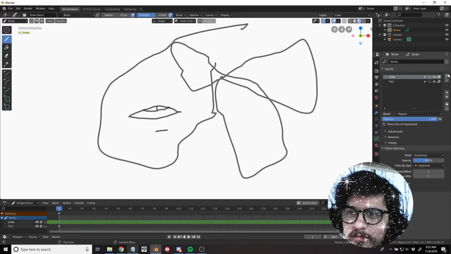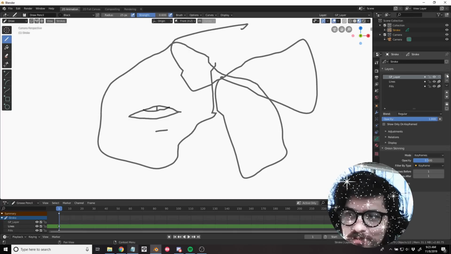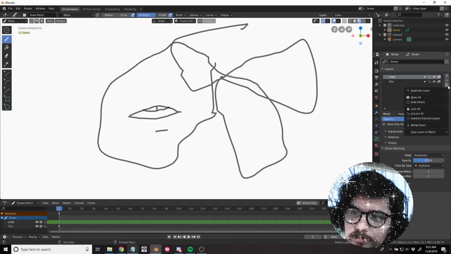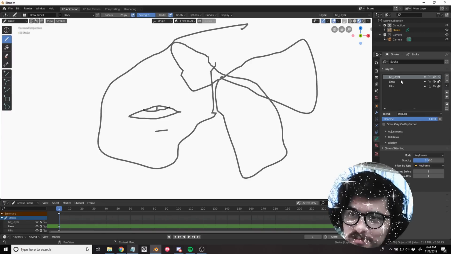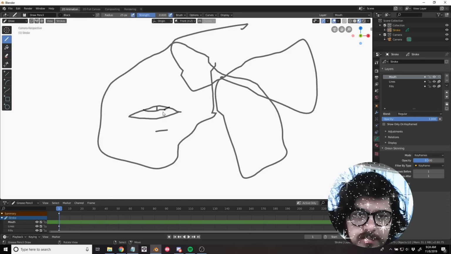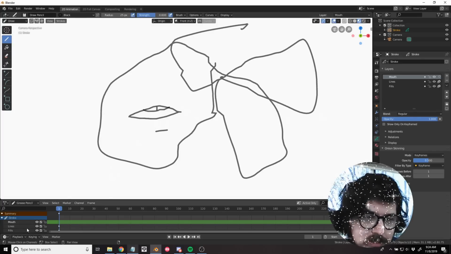I don't know if I showed this before. It's a little self-explanatory, but I should have shown it, which is you hit the plus to make a new layer. You hit the minus to get rid of a layer. I don't know what this drop-down does. Ooh, duplicate layer. Okay, that's cool. Oh, merge down. I didn't know we could do that. That's really cool. But I just want to make a new layer. We're going to call it mouth. And I want to move this shape onto the mouth layer because right now it's just on the line.